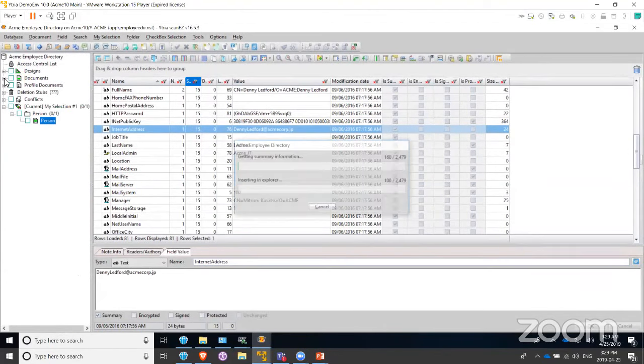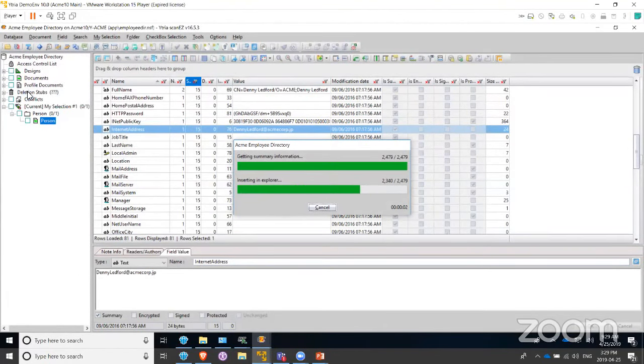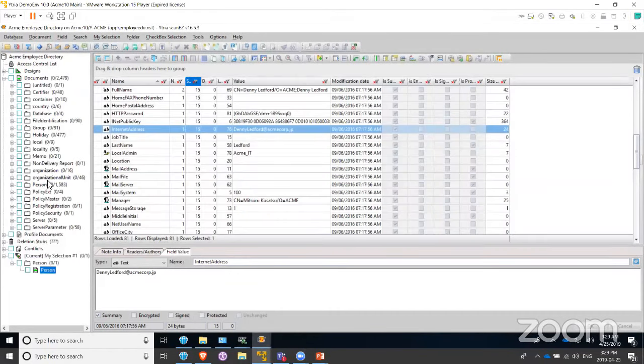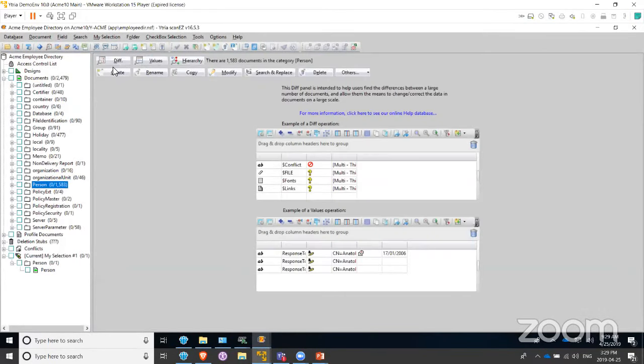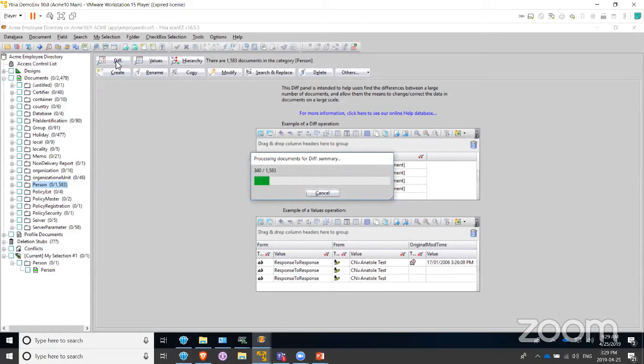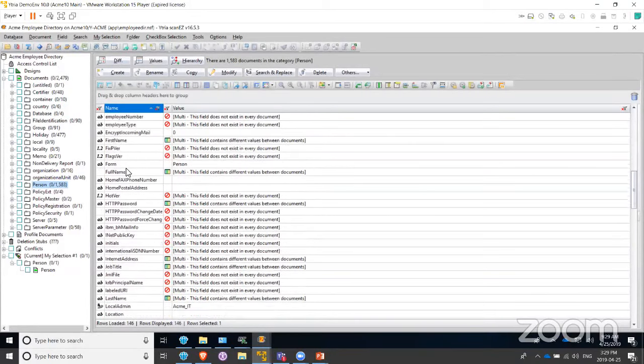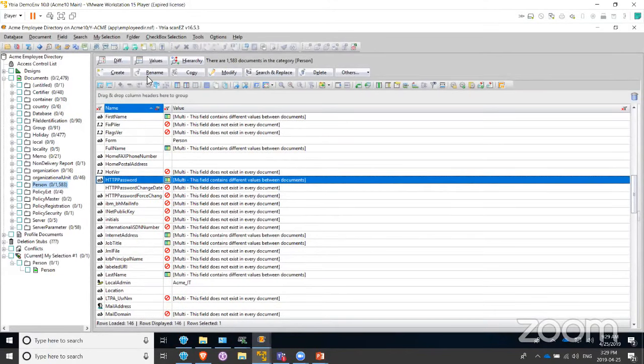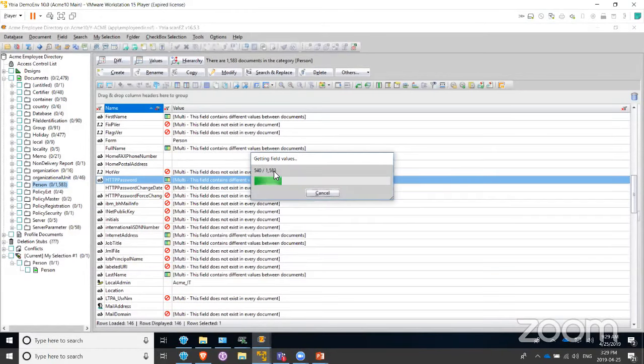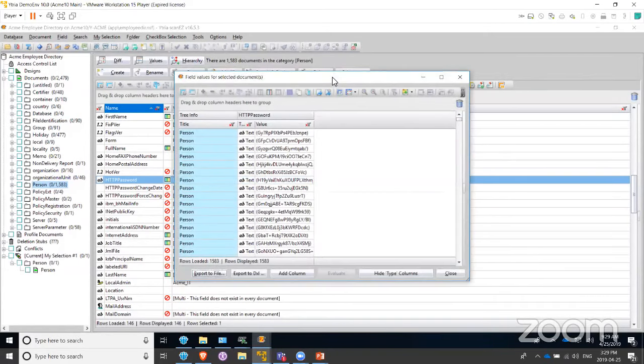So I'm going to go ahead and select my person documents in the NAB, which is about 1,500 something. I'm going to do a diff on them, which in turn, again, gives me a list of every item across my person documents. I'm going to select the HTTP password field, and I'm going to use the values feature to quickly read out their values and look at it in our FlexiGrid.